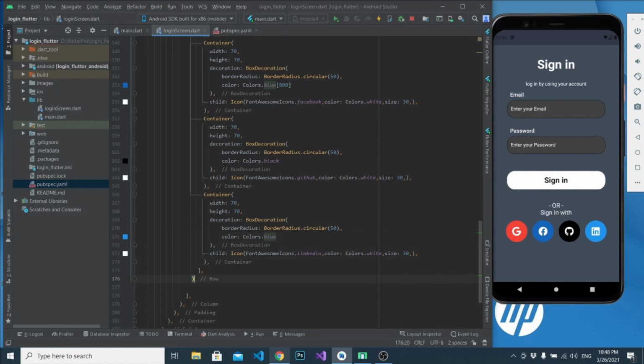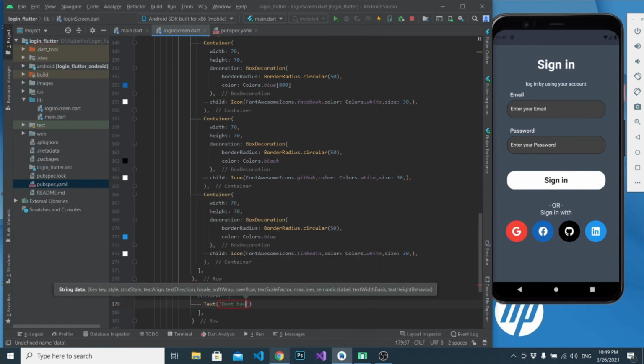There is only one thing left to do, and that is to add a text widget right here. A text: if you don't have an account, you can go to another screen, which will be a sign up screen, and create a new account. And I will not use only a text widget. Instead, I will use another row because I will have two text widgets. The first, sorry, children, the first text widget: don't have an account.